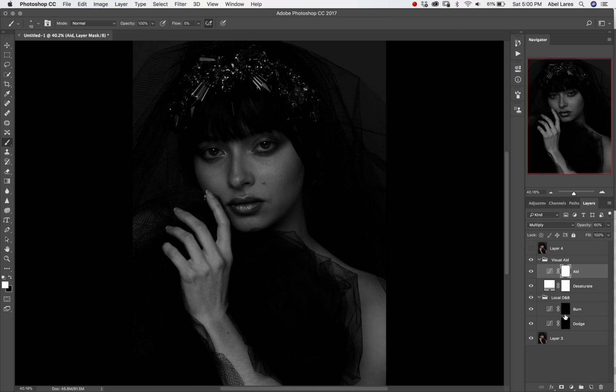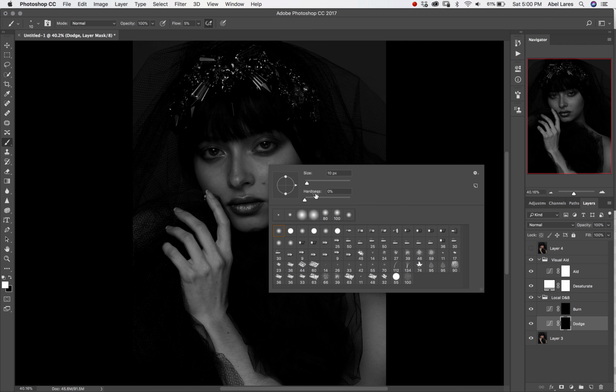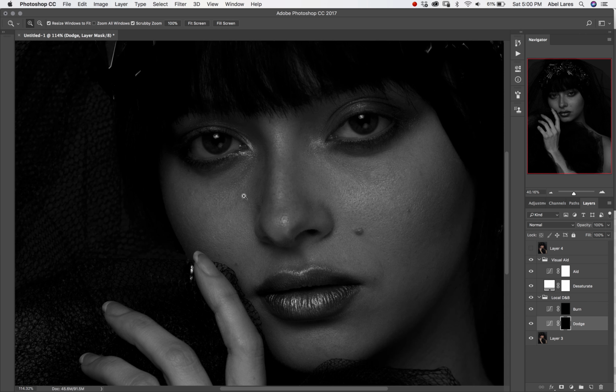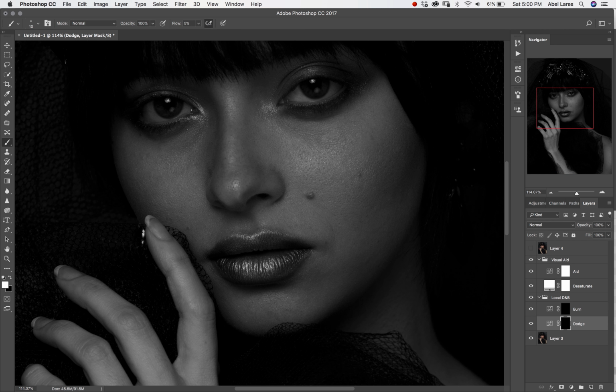So I'm going to open this and I'm going to start on the dodge layer. I have a white brush, its hardness down to 0, and the size will vary depending on the area that I'm working on. So my goal here is to brighten some of the shadows to make the tones look more even. So you can see this area here under the eye has some shadows, on the side of the mouth, over here, maybe even on the fingers here.